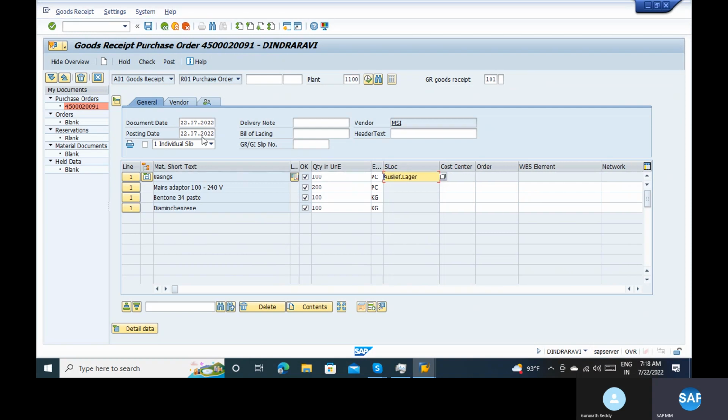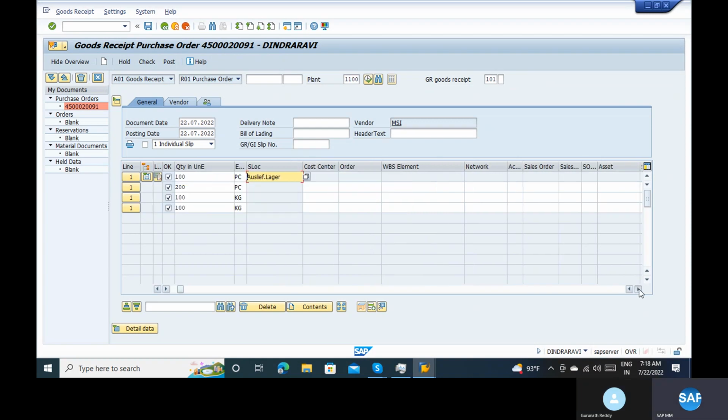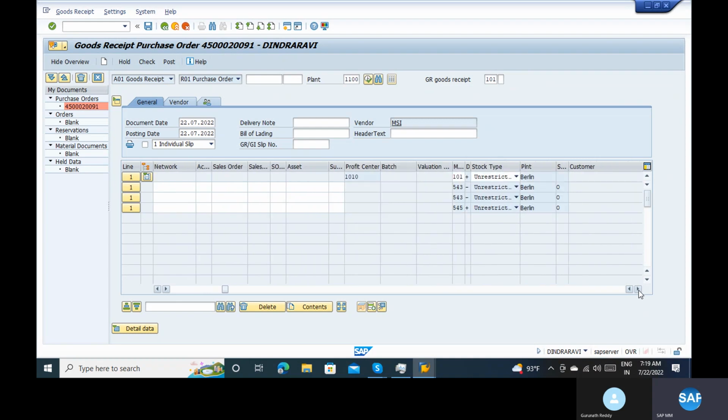Now you can see the movement types. The first one, we are receiving the stock from the vendor, so that is the standard 101 movement type. The second and third, we consumed the stock, that means 541. Then it is coming to 543 O. O is nothing but subcontracting, especially subcontracting stock which is consumed.